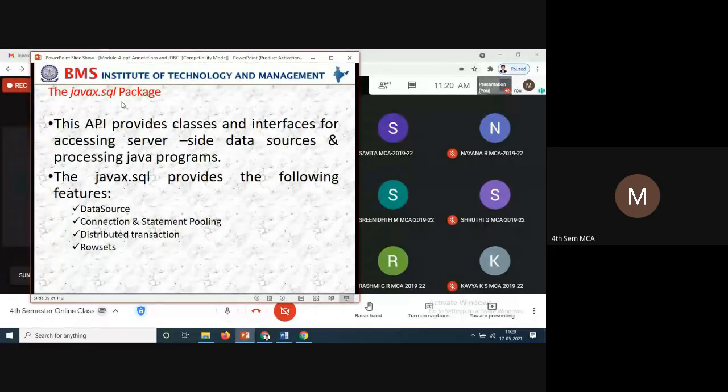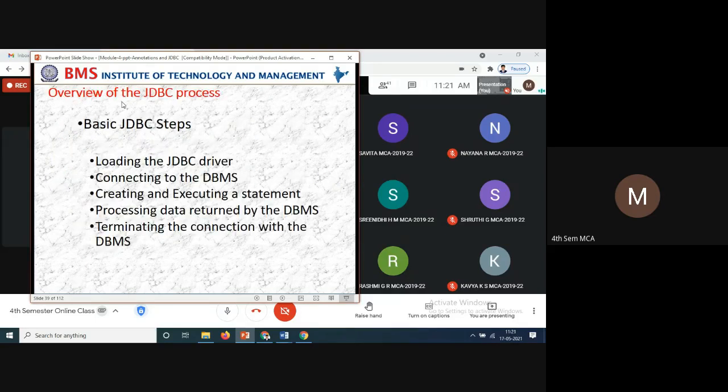One is called the data source. Second one is called connection and statement poolings. Next one is called distributed transactions and row sets. These are the features of the javax.sql packages. So what are the javax features? Data source, connection and statement poolings, distributed transactions and row sets. These are the four features. Now let us see them one by one.